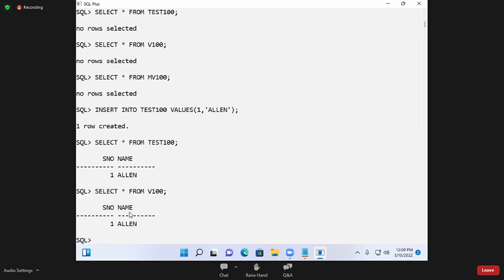Why, sir? Why is the view immediately reflected? Because it is virtual. It is a dependency object. We said that just now, right? A view is a dependency. So whatever happens in your main table is immediately affected in the view, because the view is a dependency and virtual. That's why whatever the physical object changes, even the virtual one is affected immediately without any question. But come to my materialized view, what happened?